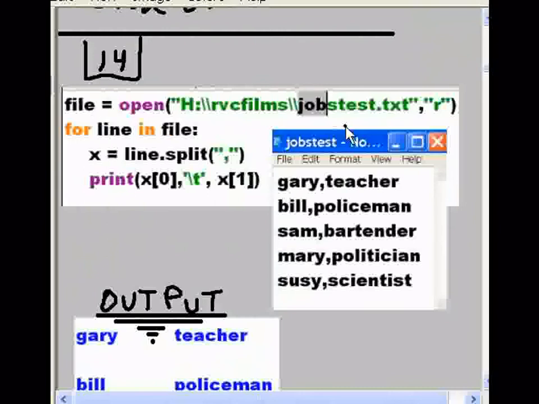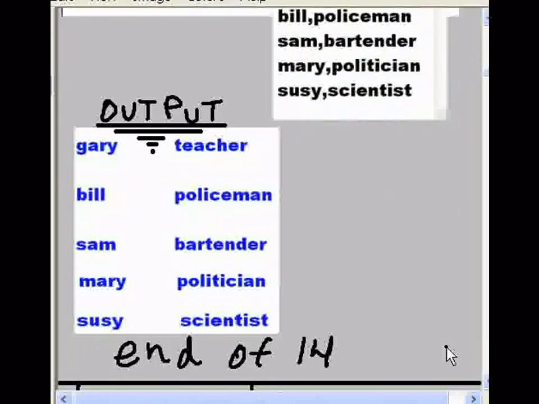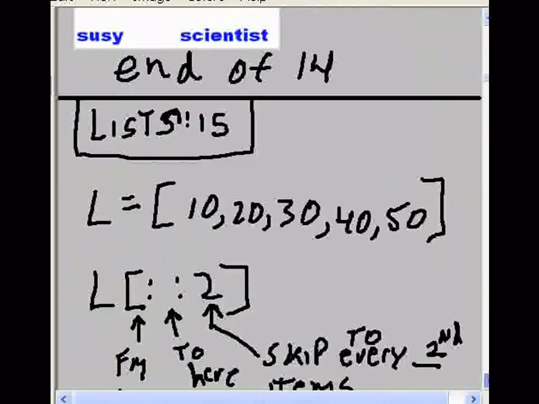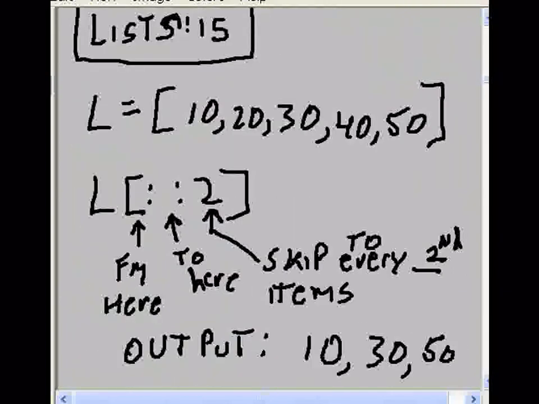There's the code again. You open up the file for reading. For each line in file, that's this variable here, for line in file, x equals line dot split at the comma. Print x 0th element, tab, x 1th element. Wow. And you get that. That was the end of 14.